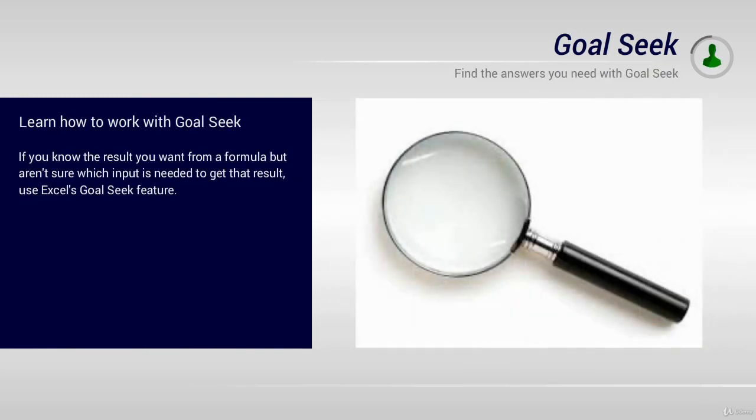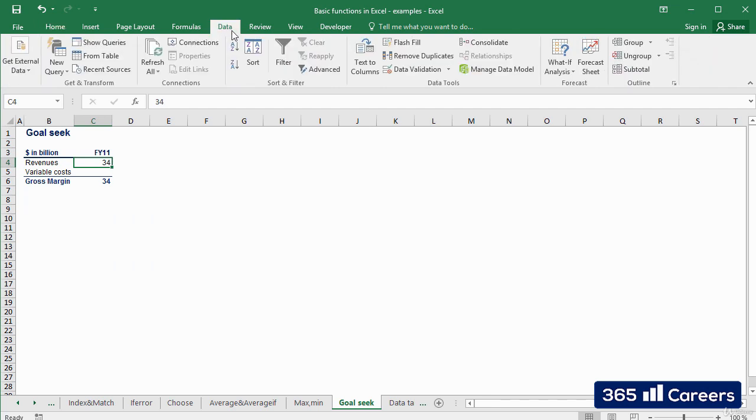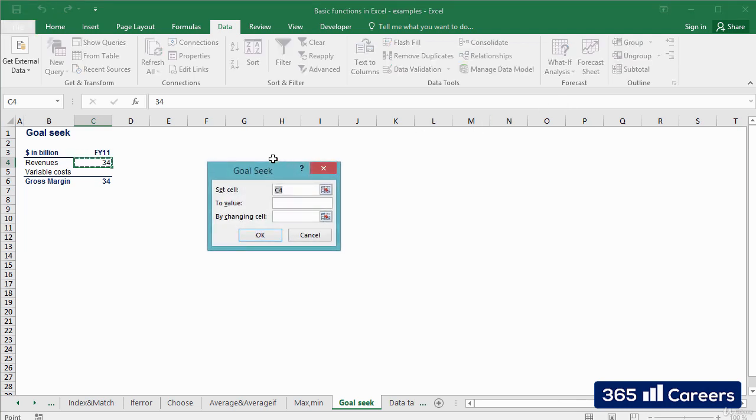Goal Seek is a part of the what-if analysis tool within Excel. It is a nice instrument which allows users to find a desired result for a given parameter by changing other parameters related to it. We can find Goal Seek in the menu bar, selecting Data, and then opening the What If Analysis box. Let's see a simple example.